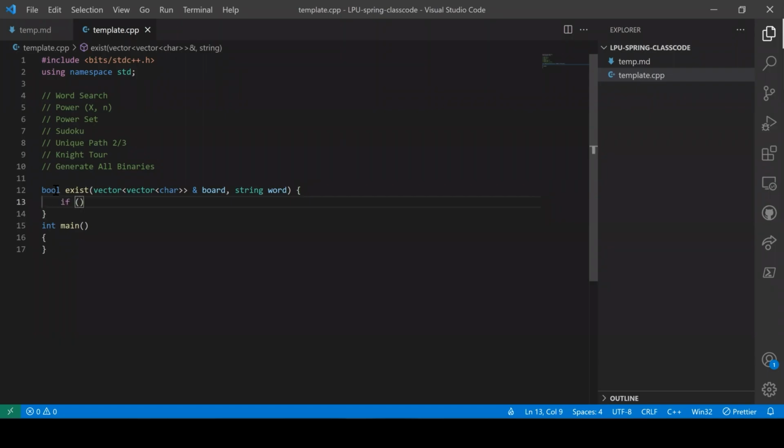What if my word is empty? What if my word is an empty string? In that case, I'll always find the word, correct? So this is one base case. In this case, I'll return true. If this is not the case, that means my word is non-empty. Okay.